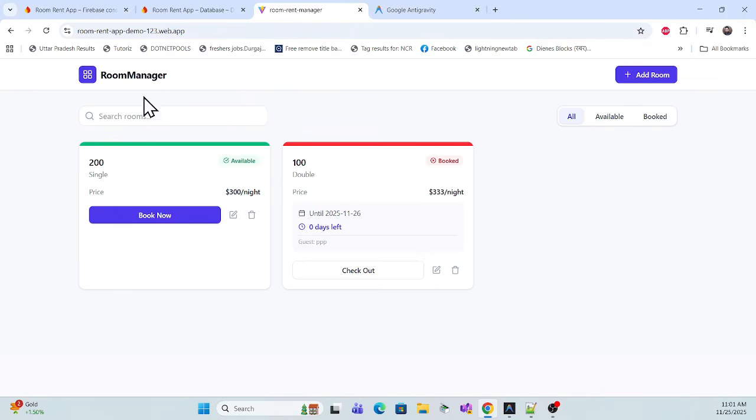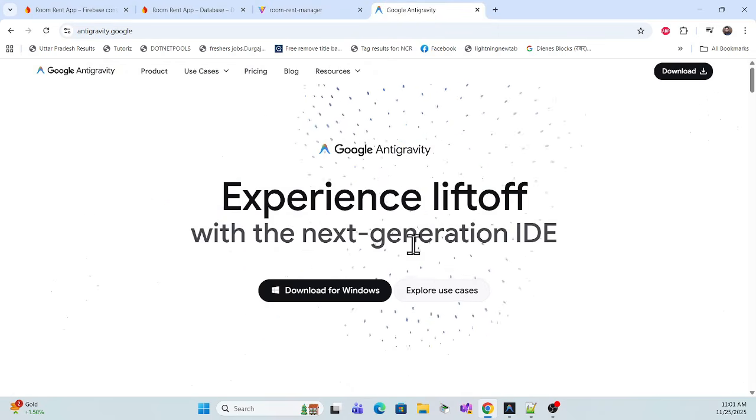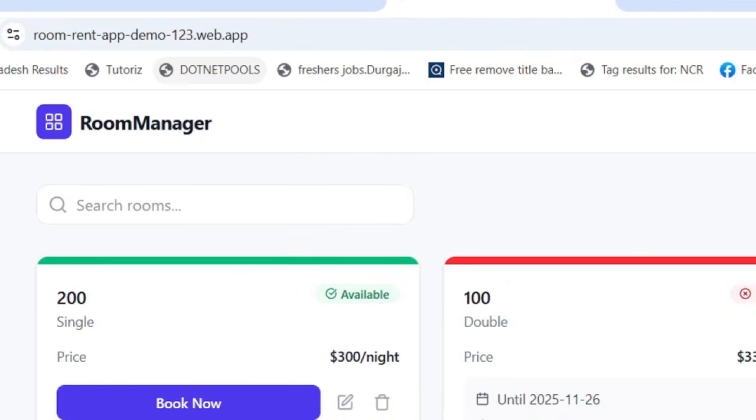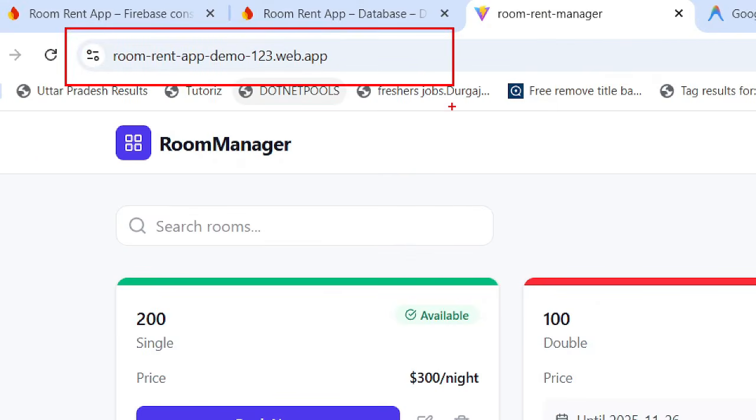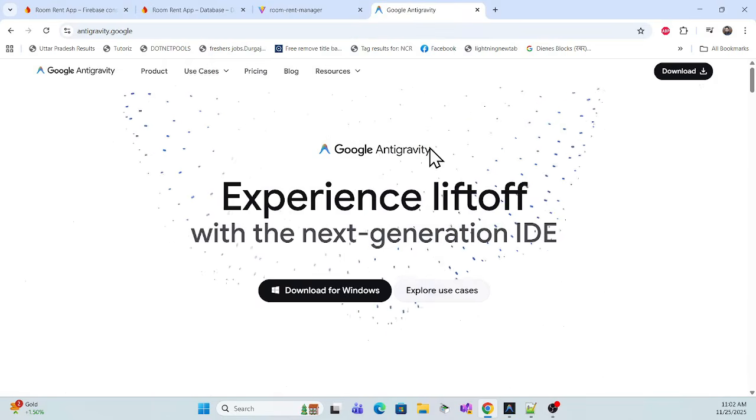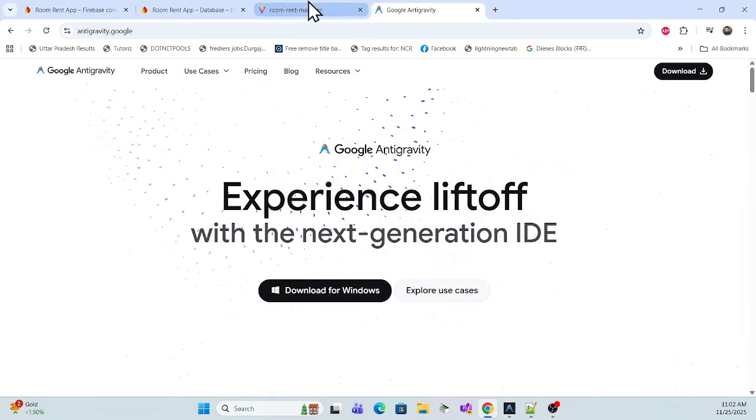Let's see a quick demo of the room management system which I just built with Google Antigravity. This room management app has a database, and it is also published on our hosting. So it's a complete app build, with the database integrated and the app deployed using Google Antigravity, as we will see here.